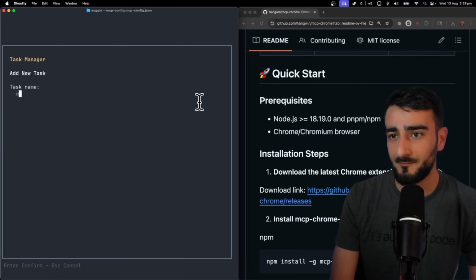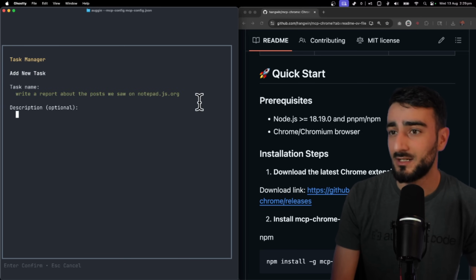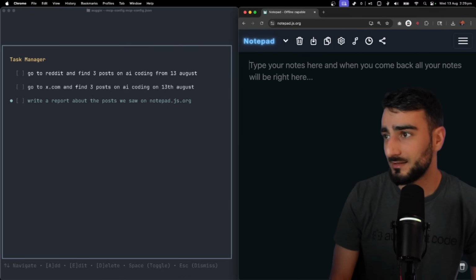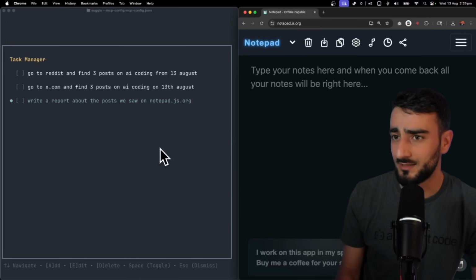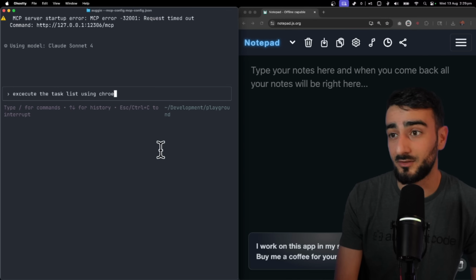And then finally, write a report about the posts we saw on notepad.js.org. So notepad.js.org is a web app where you can just type anything like a notepad here, as you see on the right. And now we can just say execute the task list using Chrome.